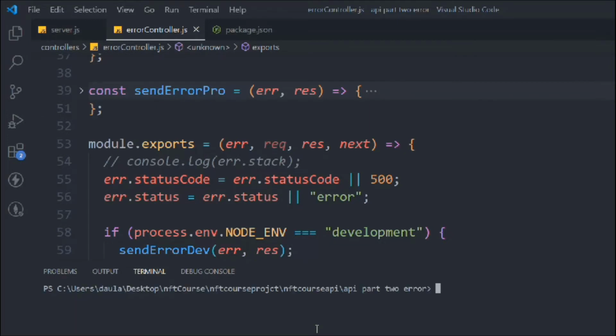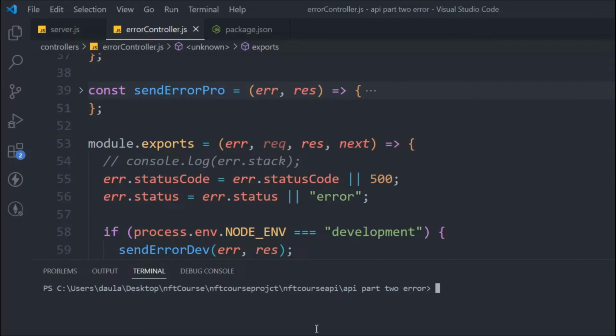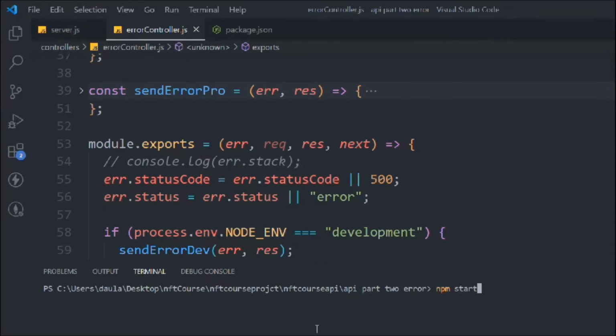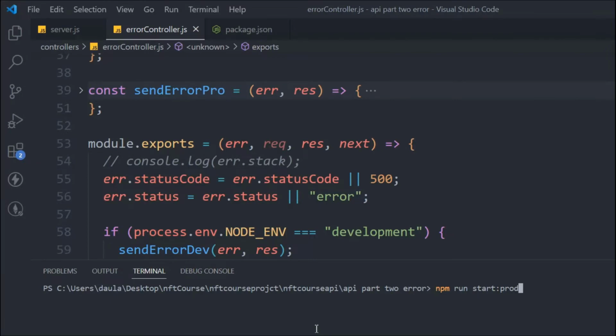Now what we can do, now I'm going to create a production error. Okay, because we have seen the development, and now let's create a production error, the error which is created by the user. Okay, so let's start the server in production mode. So npm run start prod. This will initialize the production.